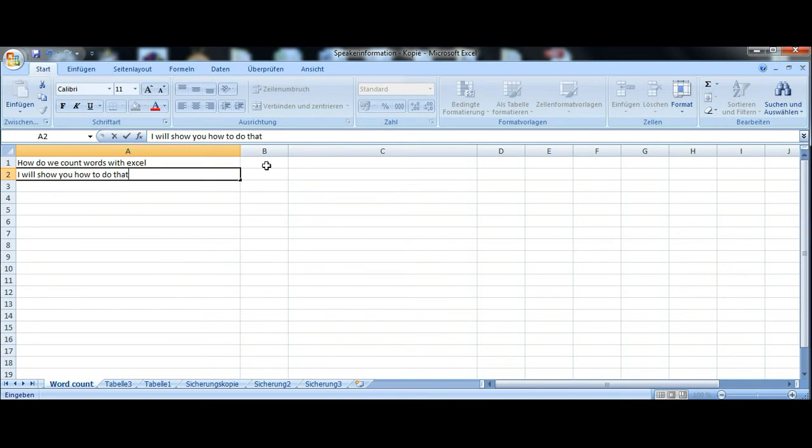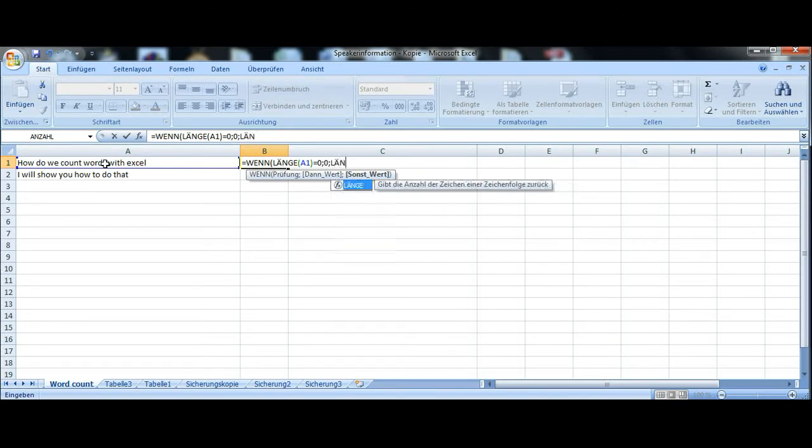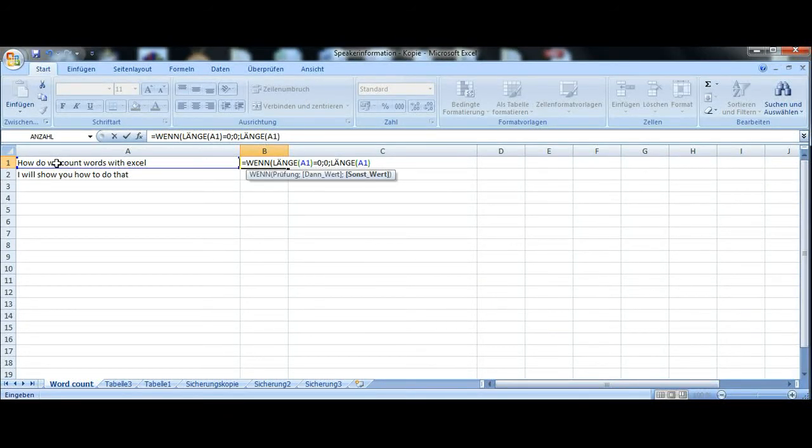Okay? Now, the command you need is basically equal, then open brackets, length. Then you indicate the cell you're interested in, equals zero, and some colon, Länge, and oh, not with an H. So then again, you indicate the cell, say minus, Länge.